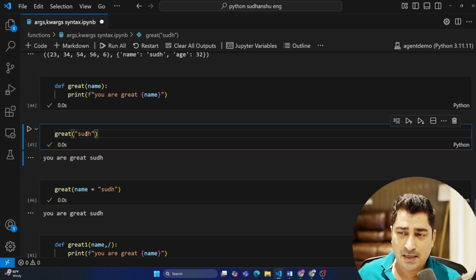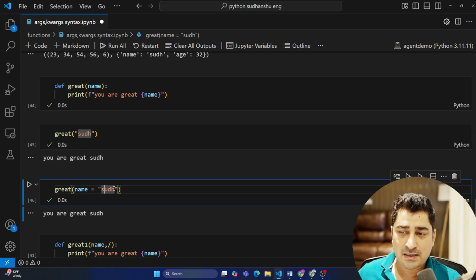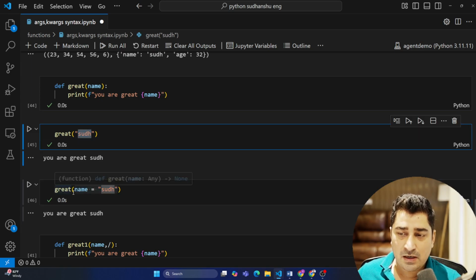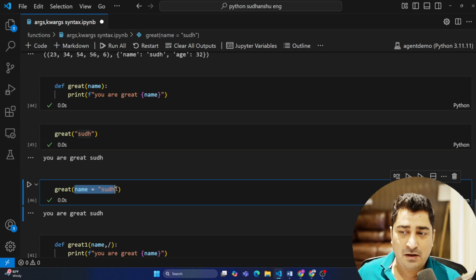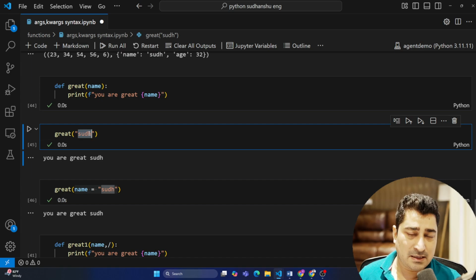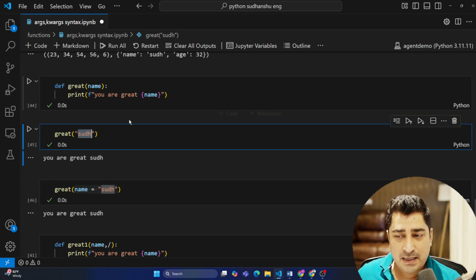So I can try to pass data even in this way, by using a positional argument or as a keyword argument. So this is a way of passing data as a keyword argument, as we all know, and this is a way to pass data as a positional argument. So in both manners, I will be able to pass the data.